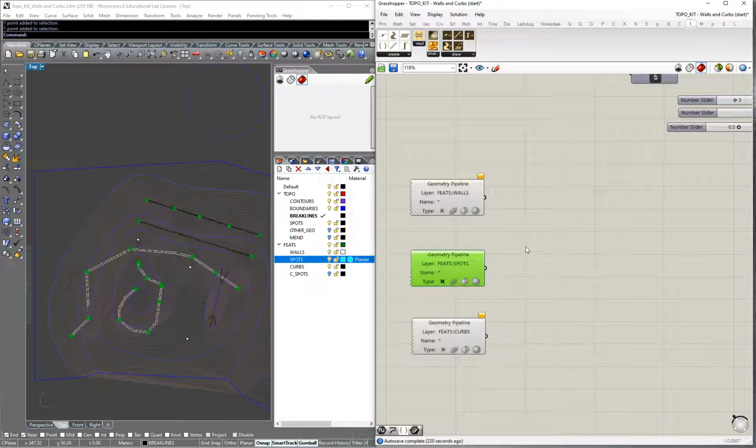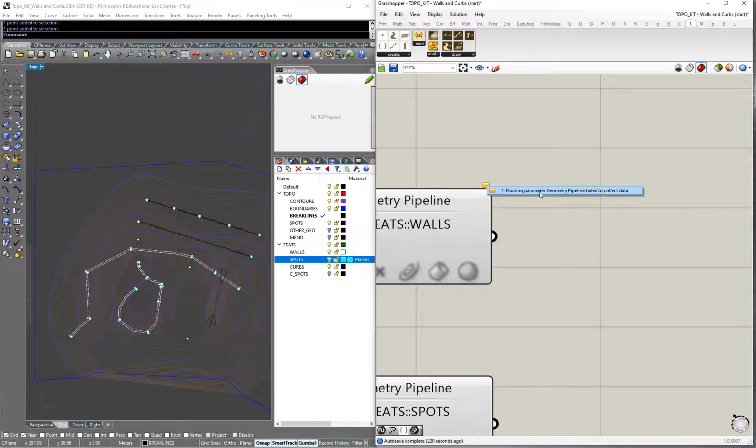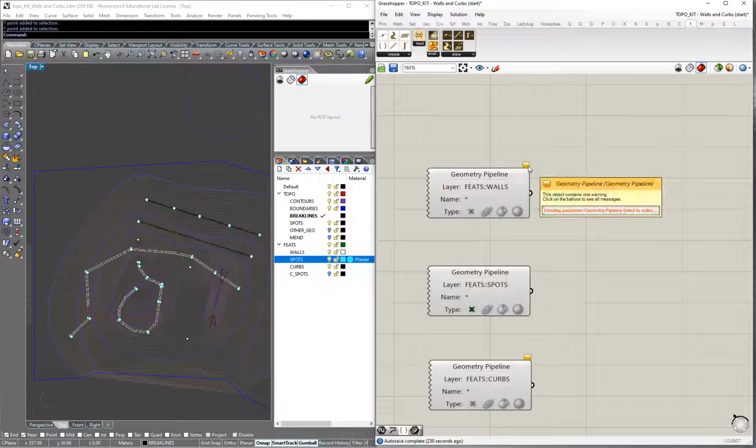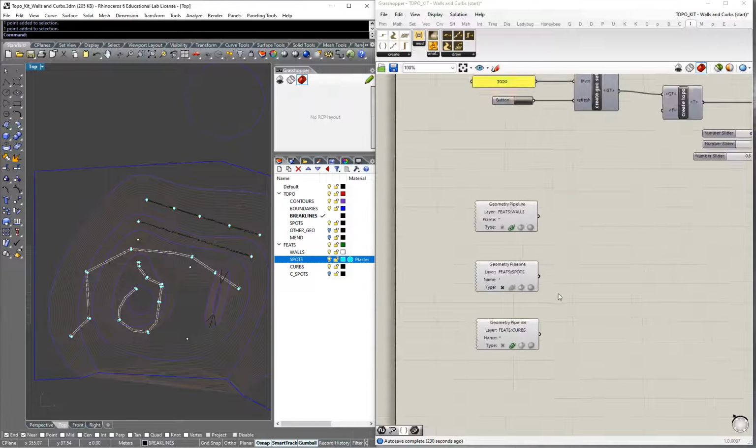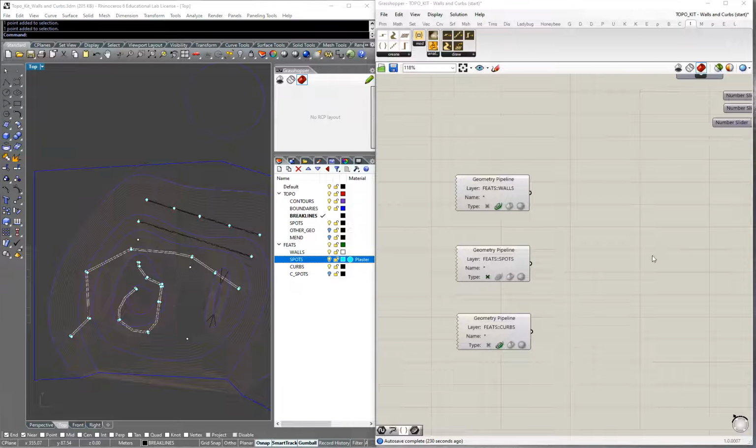So we already have our geometry pipeline, but we need to identify what type of information they are collecting. In this case, our points collected the points, and notice the notification or alert disappeared. Now here we're collecting curves, and here we're collecting curves. You can also collect B-reps and other things, okay?